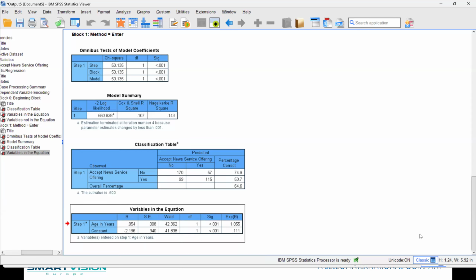It means exponentiated B. It means it's been raised to the power of the exponent, which is like a value like pi. And it's saying that for every 1 unit increase in years, the odds of you accepting the news channel increase by 1.05. Now that doesn't seem like much, the odds only increase by 1.05. But that's because age has got a lot of values, and every 1 unit increase in it affects it.